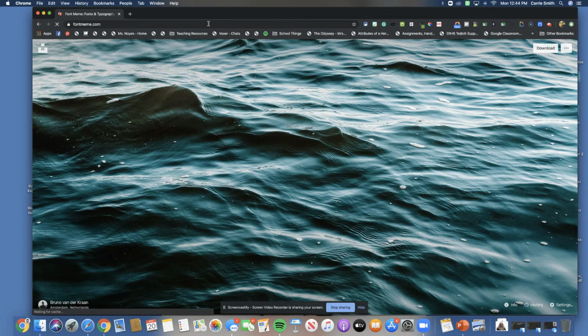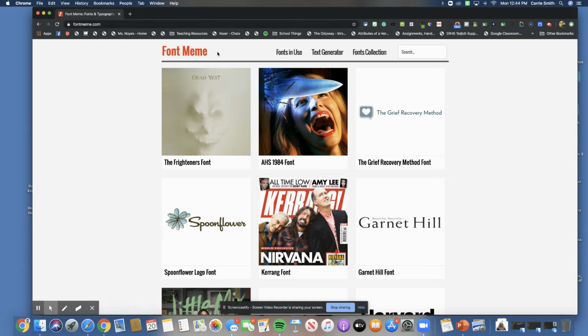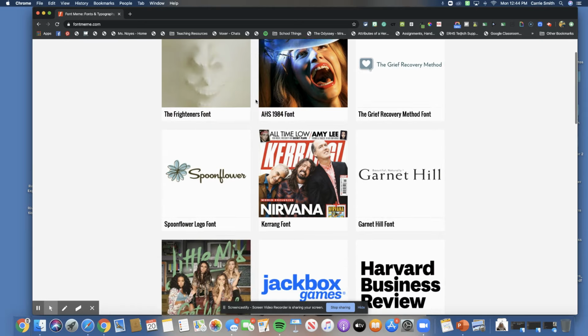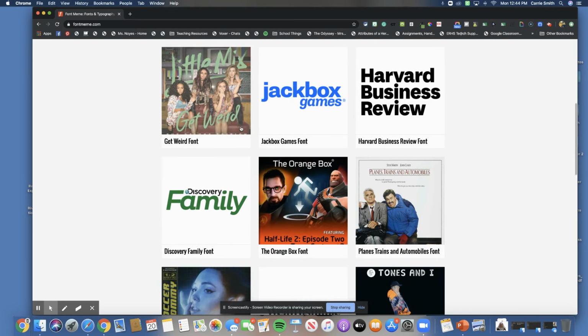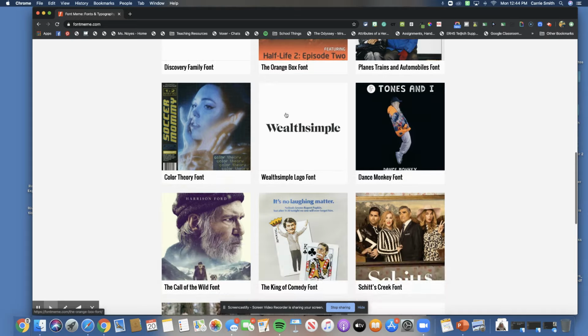So if you go to fontmeme.com, it's going to take you here. So FontMeme is great because you don't have to download any fonts onto your computer. You just upload them as images into your Google Slide. So what I like about it is it has like the really popular fonts for magazines, movies, TV shows.